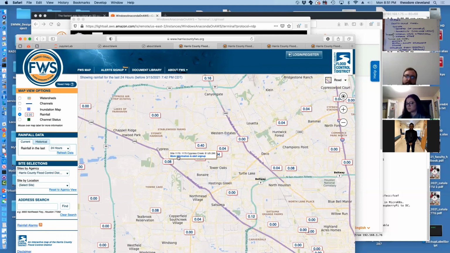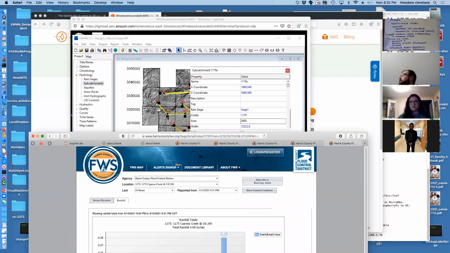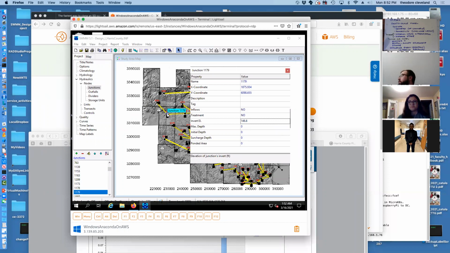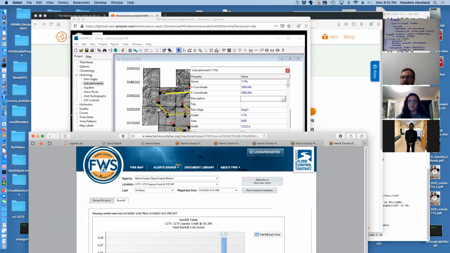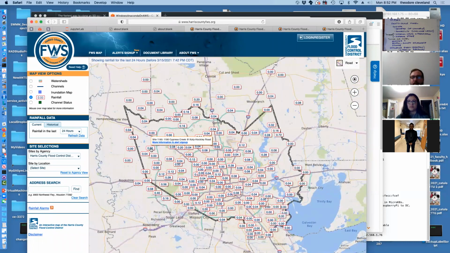We'll use 1175 for the dog and pony. So it's Cypress Creek at US 290. And in this case, we have 1179, which does not have a naming convention associated with it. It's probably close to there. We'll go to 1189, which would correspond to 1175. There's more gauges in the older data. That is very crazy. 1180. So 1179 is somewhere between these two. And the numbers are just 1189 should be somewhere up in here.